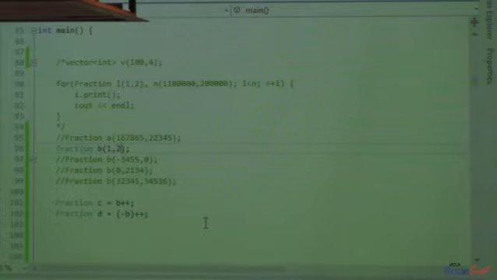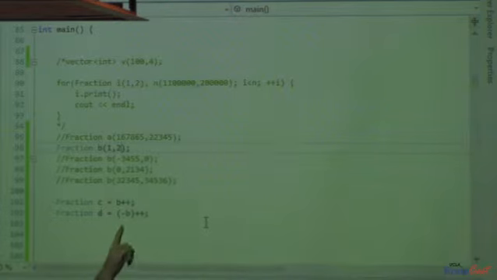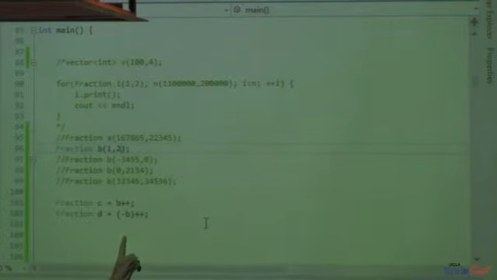Minus 3/2. Very good. Yeah, okay. Minus 3/2, because it takes the value of b, negates it, and returns that value as a new object with the value of minus 3/2. And then what does it do?